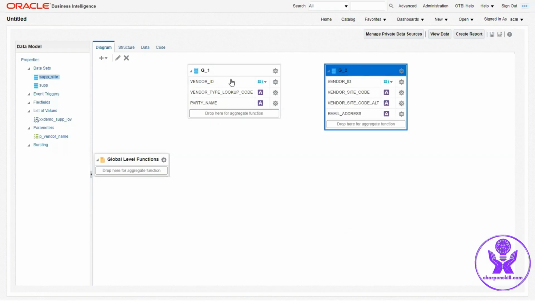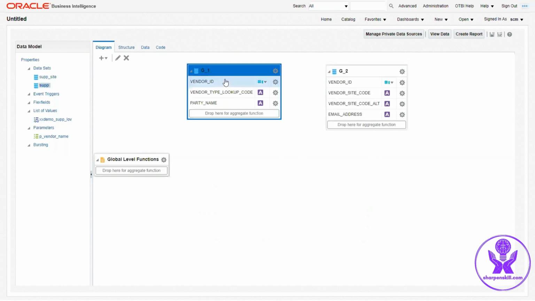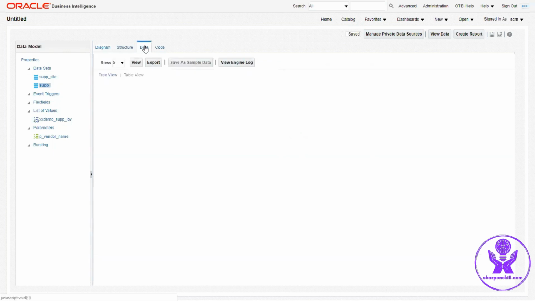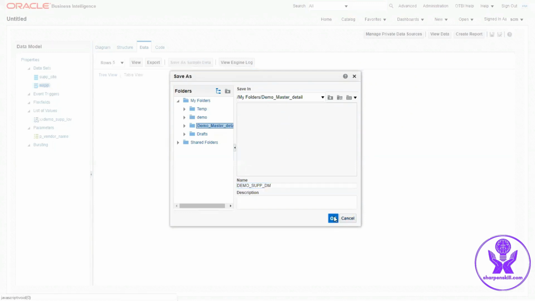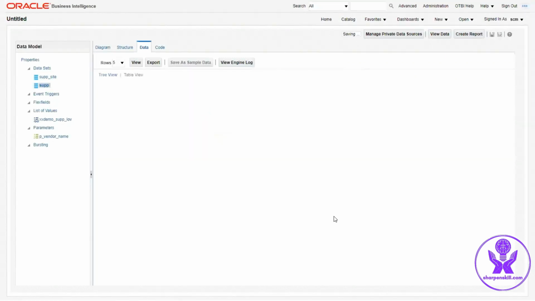Now we will create a join between these two groups. We will drag the vendor ID under the G1 group and drop it under vendor ID in the G2 group. Simply. So this join is really very easy to create a master details report in Fusion. Now go to the data section. We can save the data model here. Click on data model. We will save the data model in our folder. Give some name, demo supplier DM. Click on OK. The data model will be saved here.